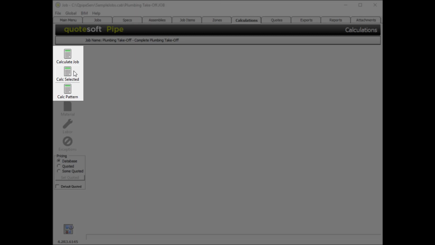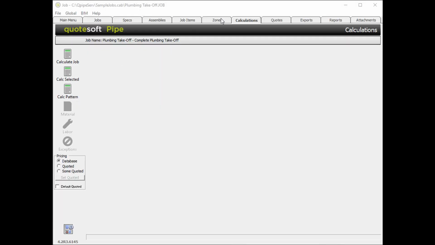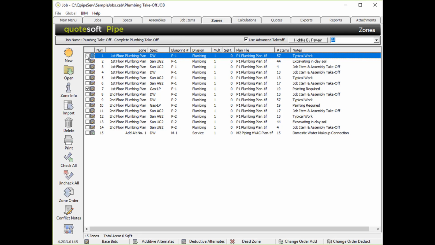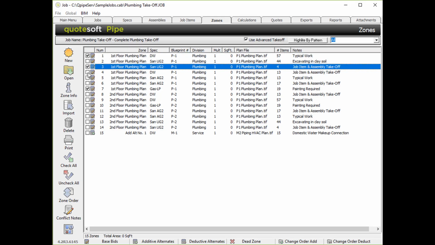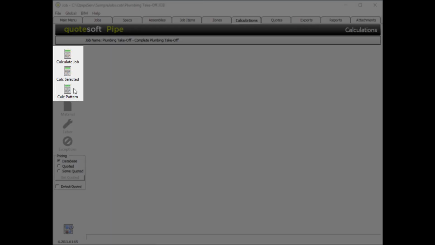Calc Selected is used to establish breakout values on smaller projects, in which it's easy to select and deselect zones in the zones list. And lastly, Calc Pattern is used to establish breakout values on large projects with many zones.